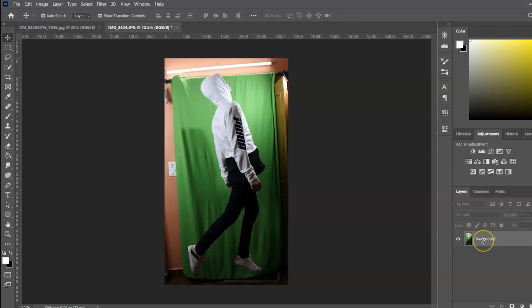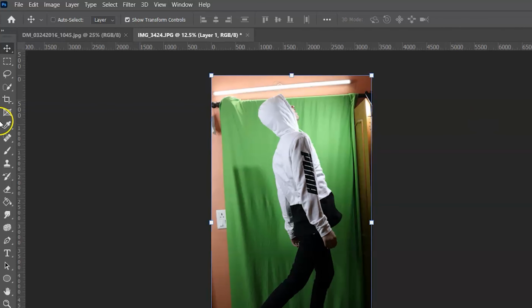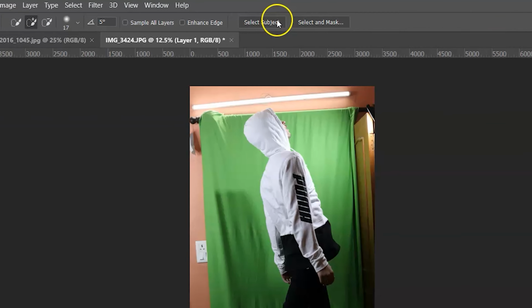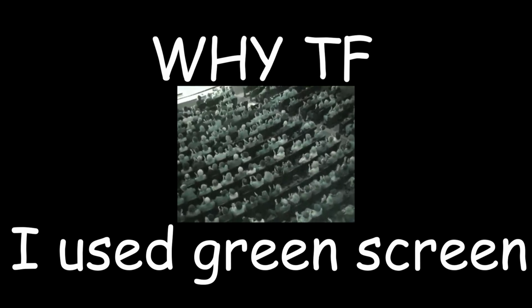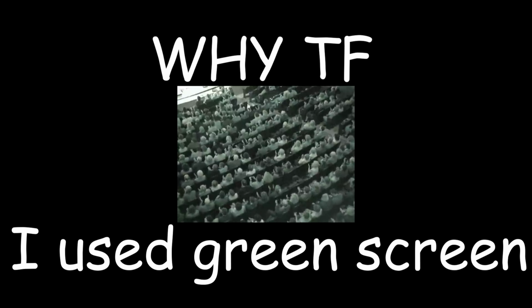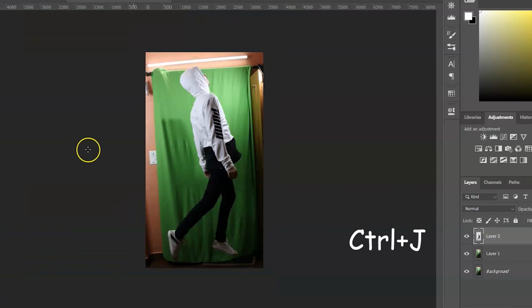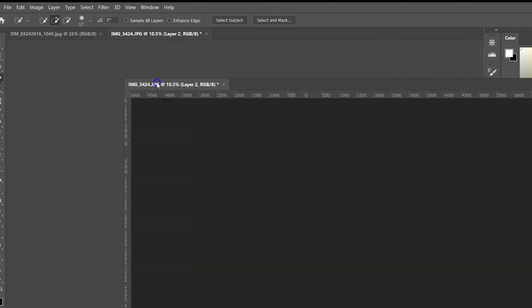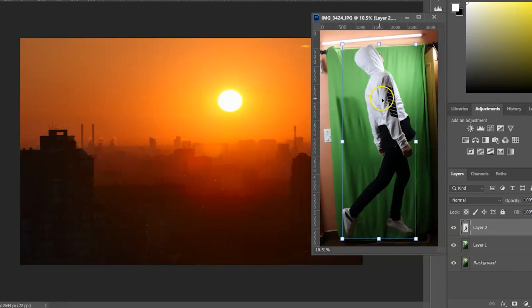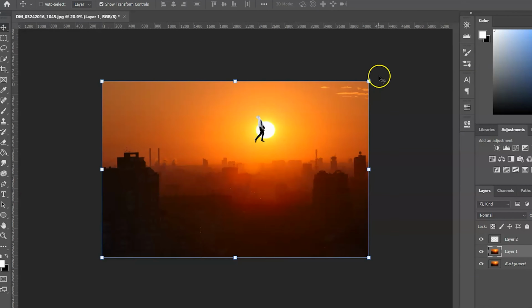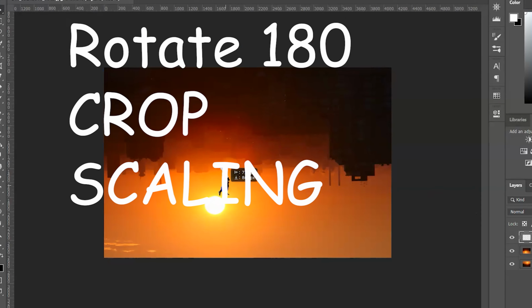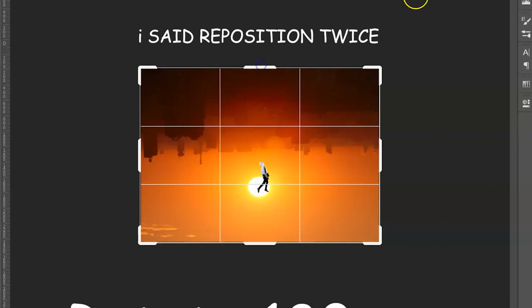So the first thing I will do is duplicate the layer. Use the selection tool to select me. Then I will duplicate myself. Now I just need to drag myself and put myself as a foreground of that aesthetic background. Now I just gotta reposition it a bit, scale it, reposition it, and we are done.